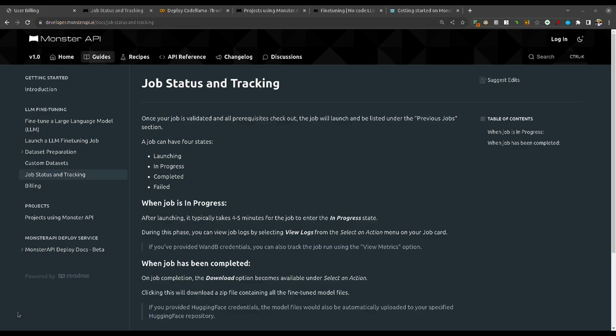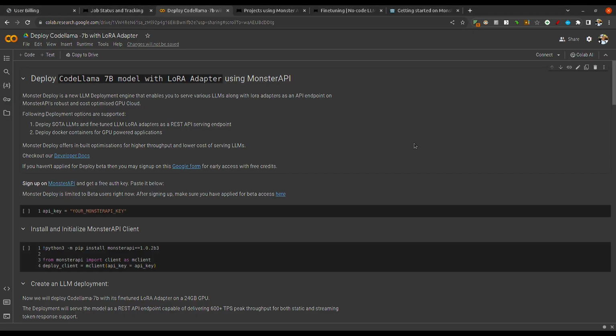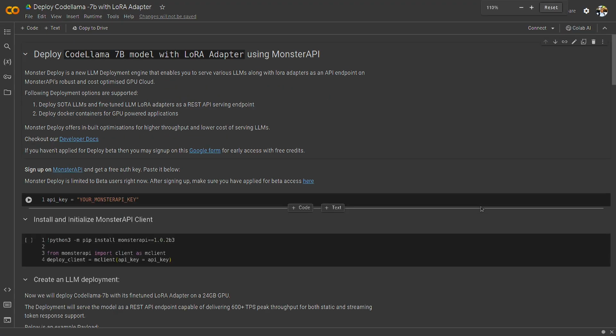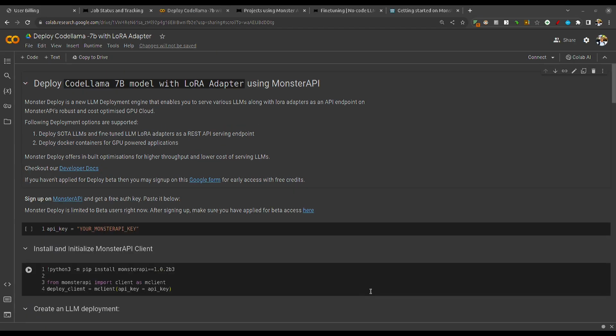So that was the workflow of fine tuning, and I also quickly wanted to show you a deployment notebook, because like I mentioned earlier, once you have your fine-tuned model, you can deploy your custom LLM, that is your fine-tuned LLM, as an API endpoint. And MonsterAPI will provide you REST API endpoints, which can then be integrated into any public web or mobile application. And this Colab notebook I got from Monster itself.